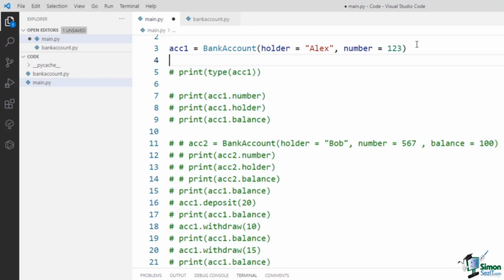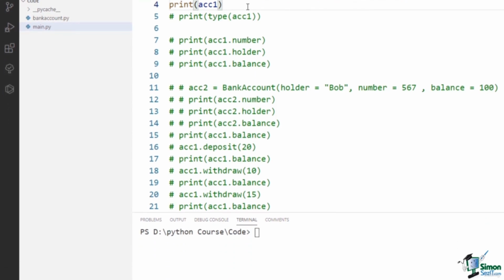Now, like other data types like strings, lists, or dictionaries, I would like to print this bank account object. To do so, I say print acc1. Note that instead of printing attributes such as acc1.number or acc1.holder, this time I would like to print acc1 as a whole. Now let's run the code and see the output.